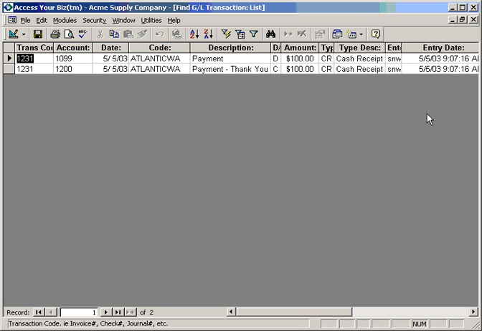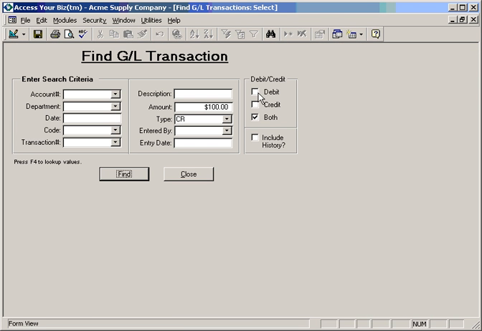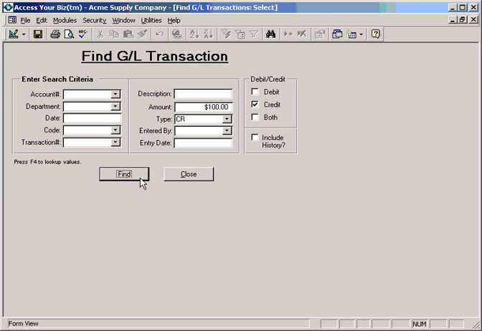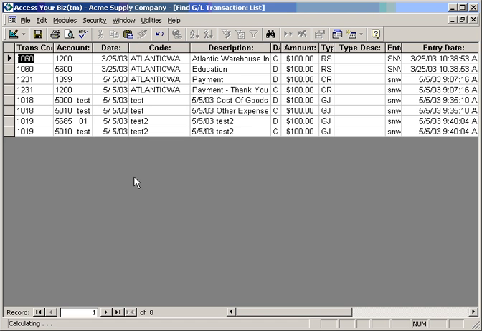Now we can narrow it further, and we can say, well, we only want to see those entries that were credit entries. So we can click credit, and say find, and then you can see that it narrowed it down to the 1 record, and so forth. So we can combine as many of these as we want, and when we want to broaden the search, we can just remove any entries simply by deleting them from the box, and then we can do our search, and it pulls up all of the entries that we had before.